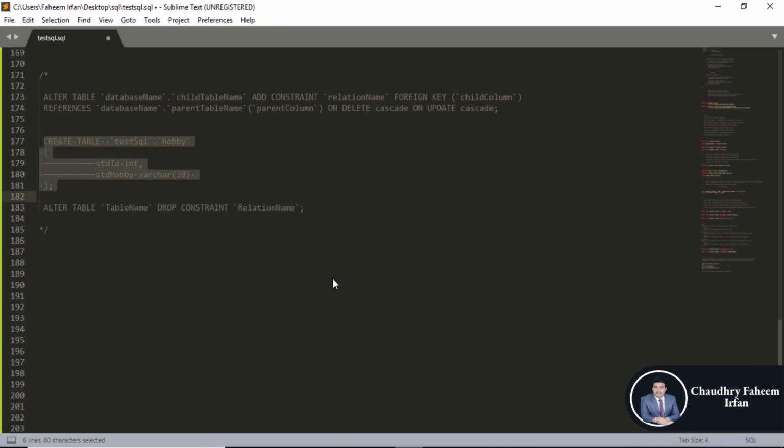What is the syntax of foreign key? Child table stores foreign key. Remember this point, which is very important. The foreign key table is called child table. Reference of the foreign key, which is the primary key, exists in the parent table. So in our case, parent table is student and child table is the hobby table.